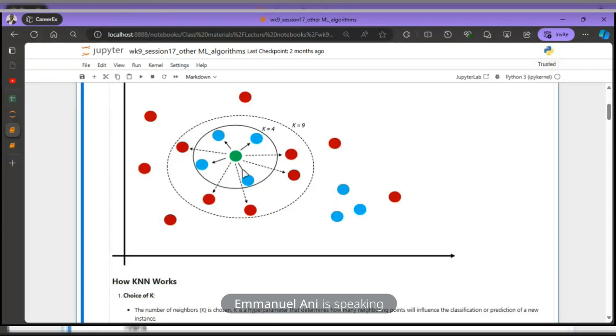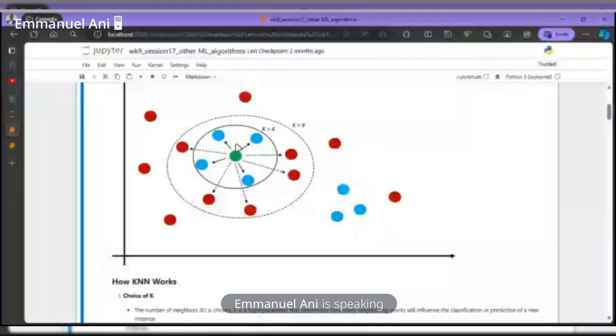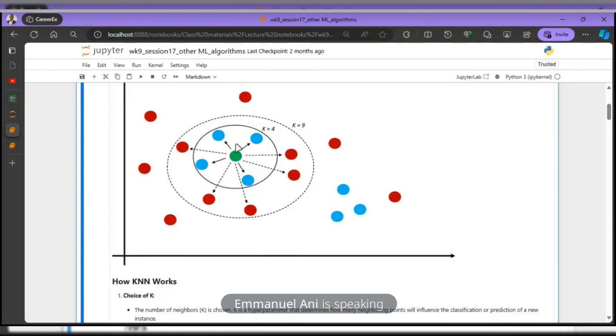So that is how the prediction happens. The machine learning algorithm will predict the new data point to belong to the blue class because the majority of the neighbors belong to the blue class.